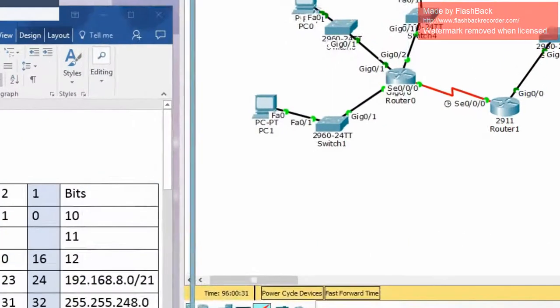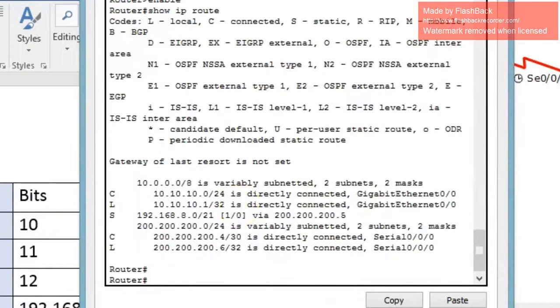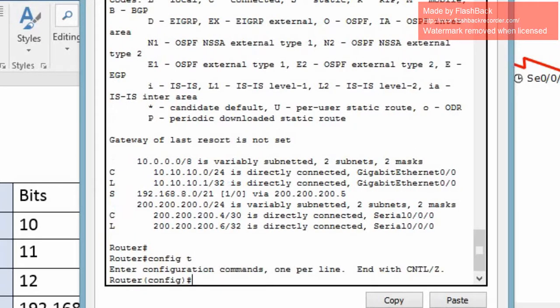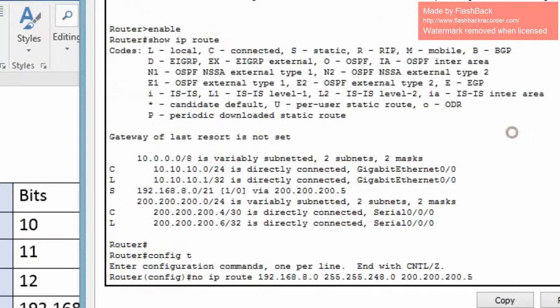I'm not going to use this one. This router. Right. Okay. So first I'm going to go to config, because you have to be in config to change the route. I'm going to do no IP route 192.168.8.0 255.255.248.0, and then the next hop, so it's 205. Okay, let's open that up a little.